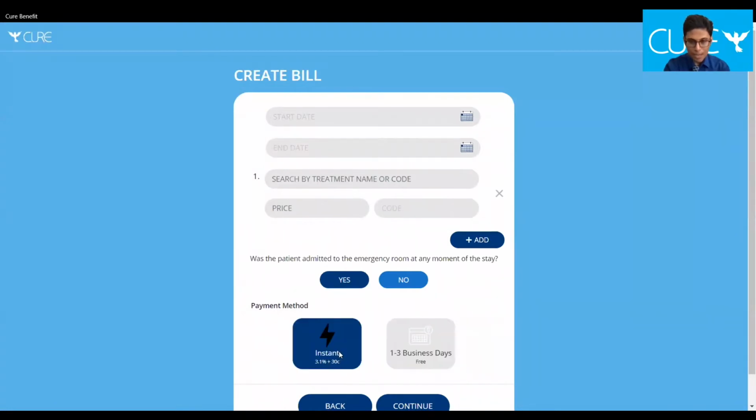So there's the instant payment option, which allows you to be paid within minutes, faster than any debit card, faster than any bank transfer, and pretty much the fastest payments you will ever receive in probably the history of US healthcare. The two caveats to this are that there is a fee associated with this instant option, 3.1% plus 30 cents of the total amount you are billing for, and it's also capped at $9,999 per bill.